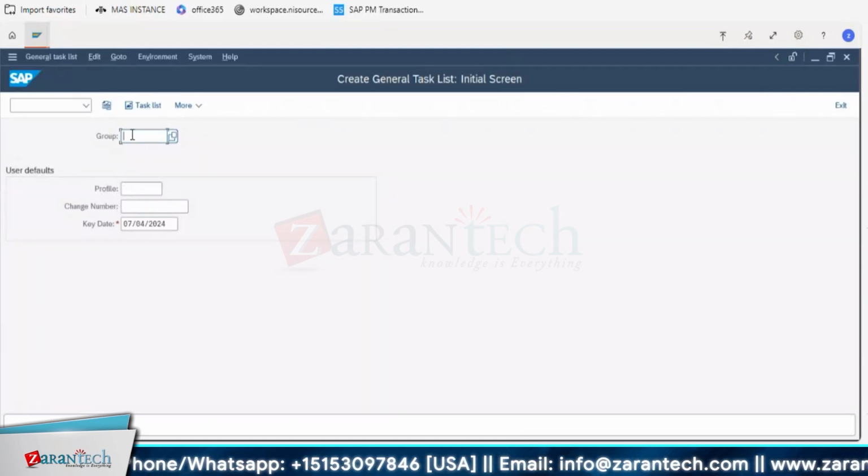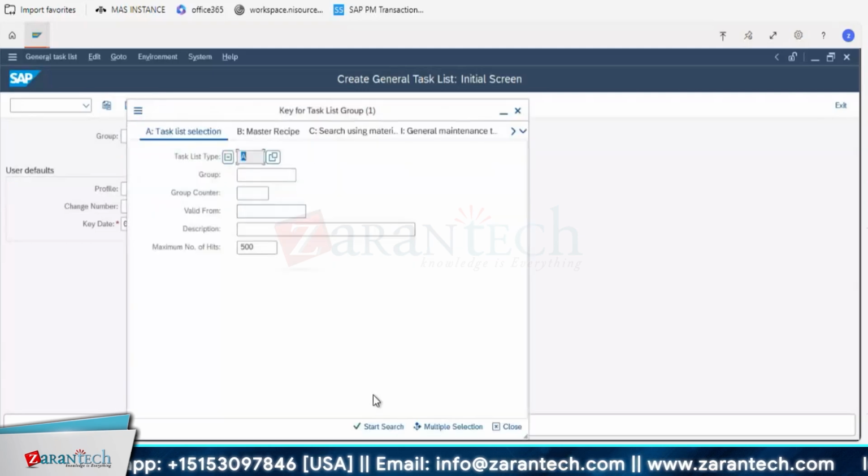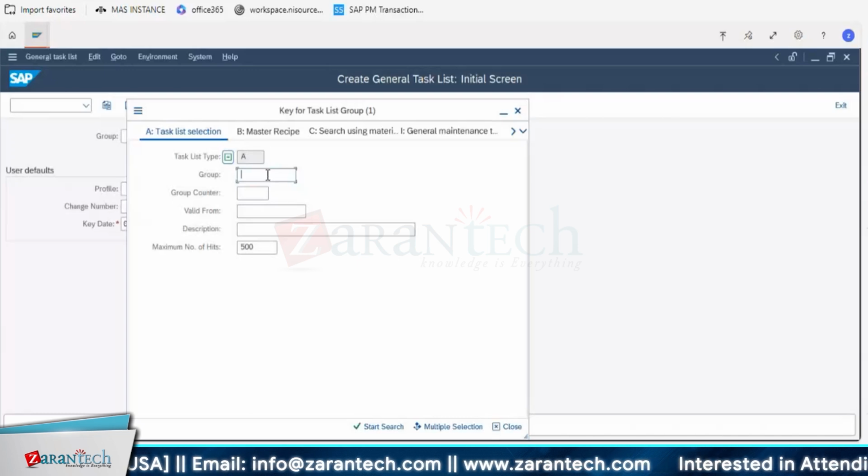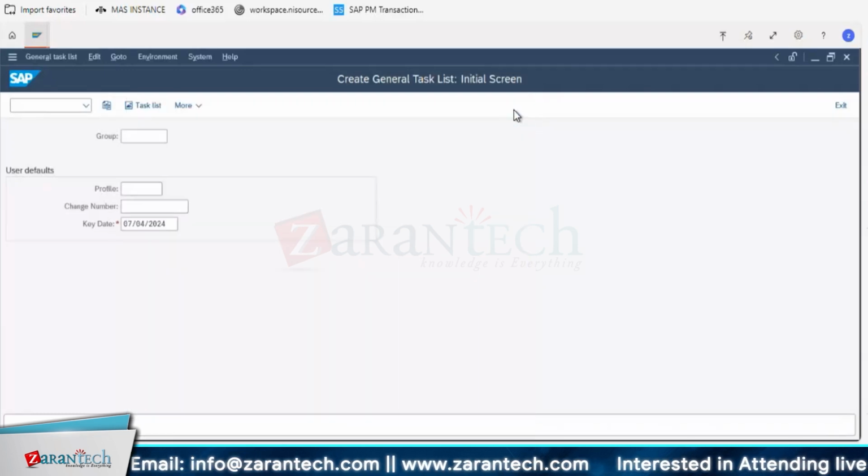But anyway, which group should I select? One minute. When you need to create a new task list, then you should not be selecting any group. The system will give you a new group number. Only if you want to add a new group counter to an existing task list, then you should be adding a group.